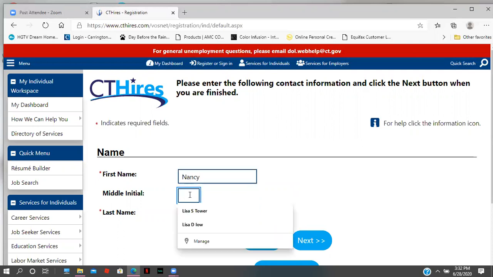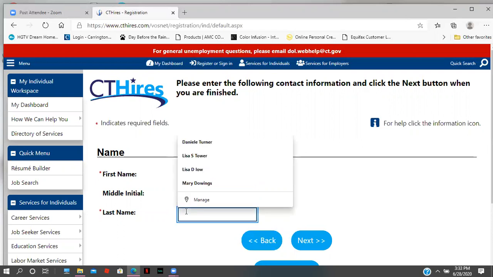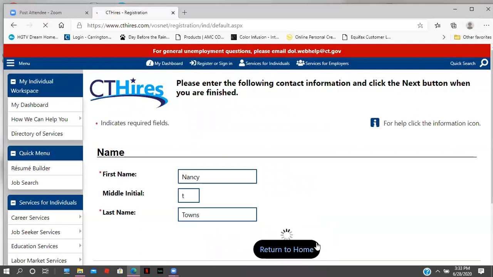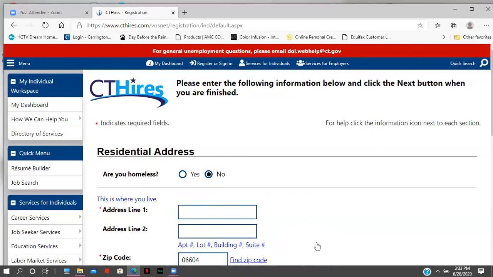We're going to put a simple name. And then you're just gonna hit next. You're gonna put your name and hit next. I found the name. Then you're gonna put the residential address. If you're homeless, you want to check that you are. If you are homeless and you need assistance, we have individuals on staff that can assist you with that as well. For the purposes of the video, no.